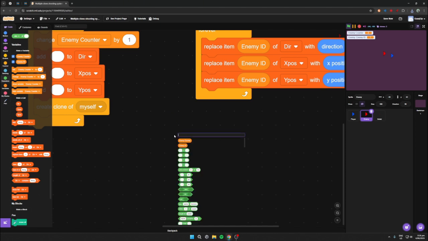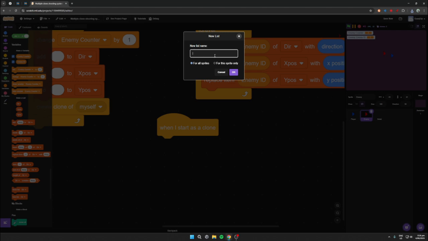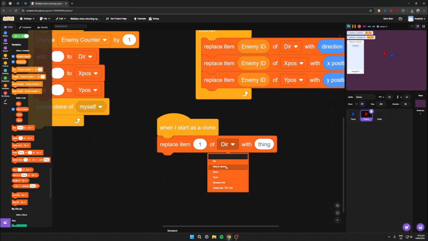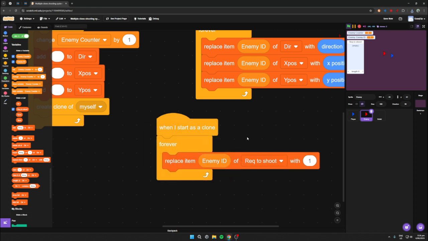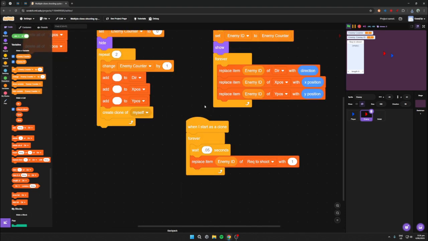But first of all, we're gonna go when I start as a clone, create another list. I should have created the list before. I'm gonna go requesting to shoot. So go replace requesting to shoot with 1. And then chuck in the enemy ID part here. I'm going to add a forever loop here. And we're just going to go wait 0.05 seconds. Cool.